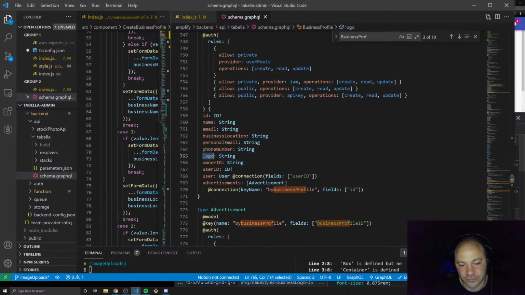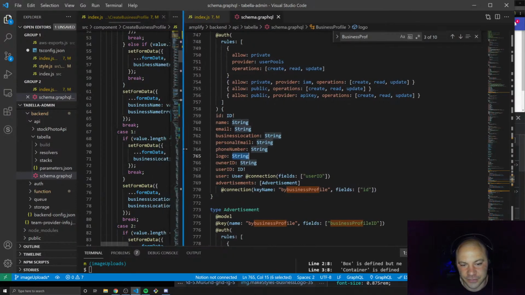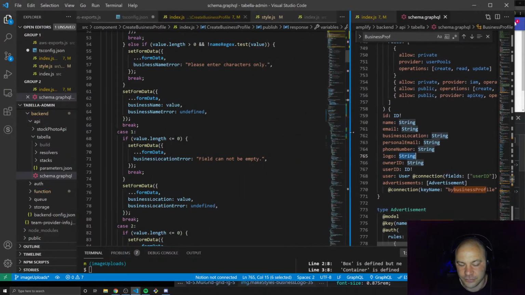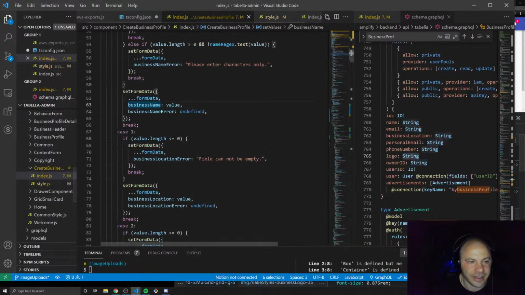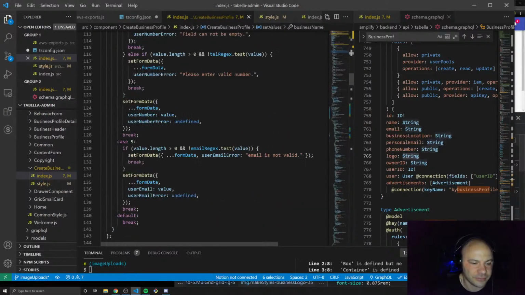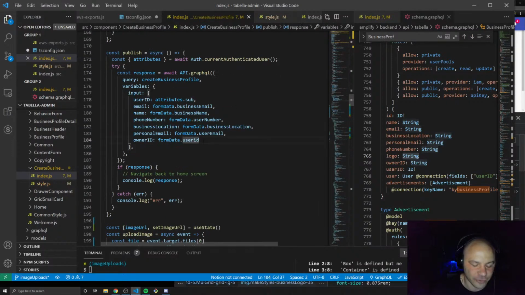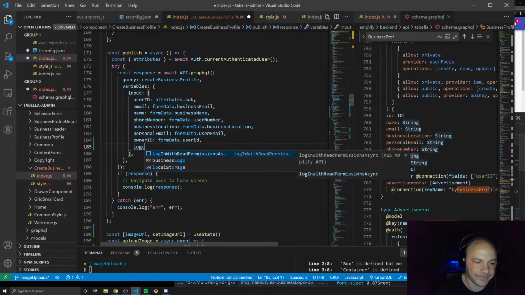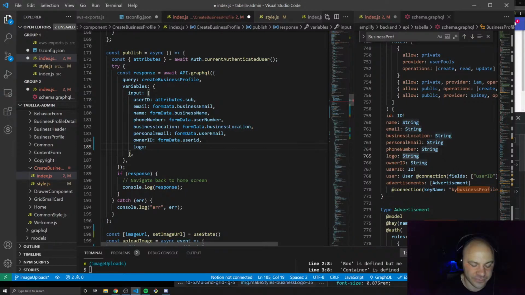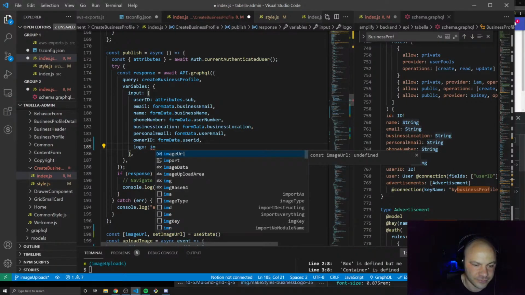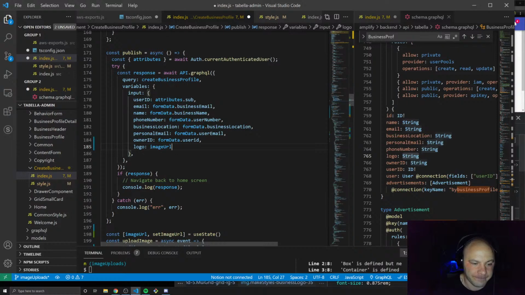So we could see what it's expecting in the schema. And we could see, okay, so logo is expecting a string, which is going to be the URL. So we can go over here and add in, now that I just lost my place, let's add in logo. And this is going to be our image URL.